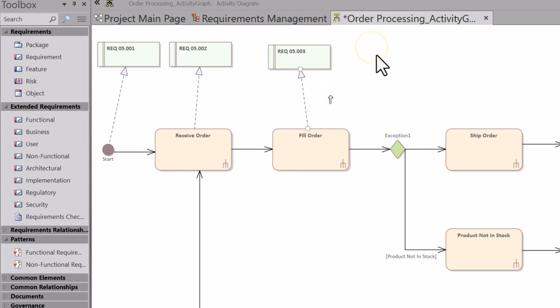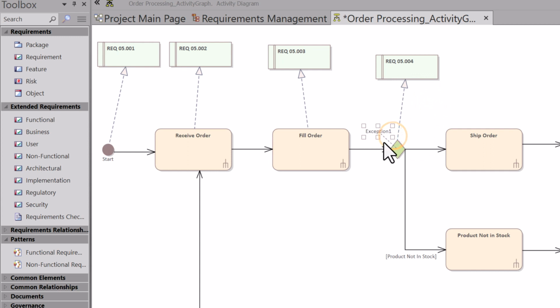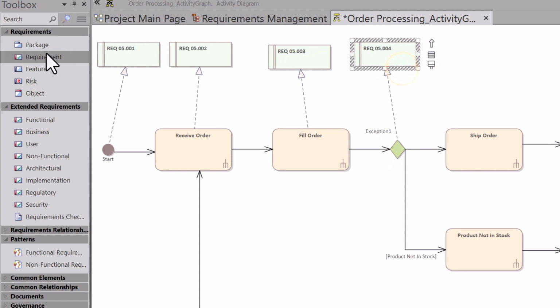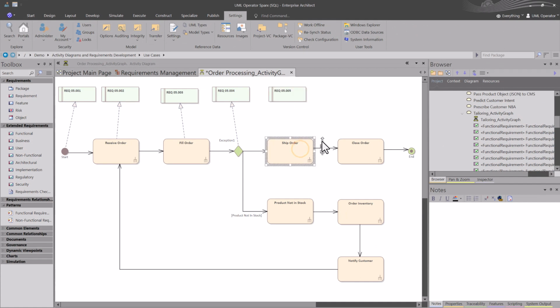I'm going to have a functional requirement at this decision point right here, and I'm using realization because this decision is implementing, that's why we use this connector type, this requirement. So I'm just going to continue to either drag and drop it this way, or control click in the model, anywhere in the blank model, and it does the functional requirement type. And I'm able to do that very quickly for each one of these.